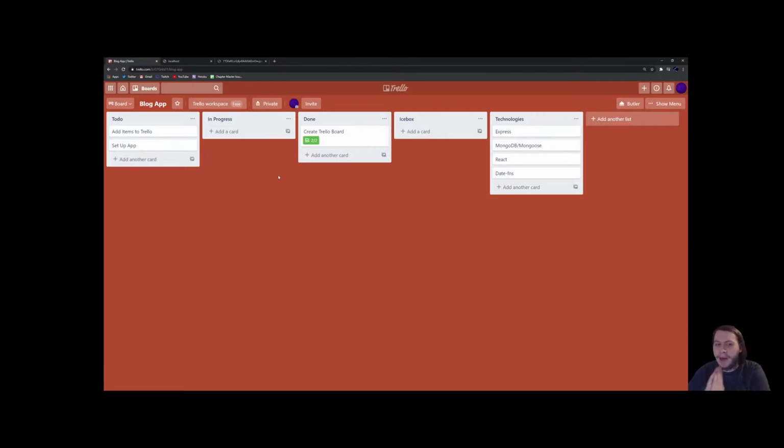So I've got my Trello board up. We'll start adding some items to it. This is our first to-do that we have here, so I'll move that to in progress. In general, I like to set up a to-do, an in progress, a done, and an icebox. There's technologies I don't usually have because it's not always strictly necessary. In fact, I typically don't use it, but just as an example, you can see what we'll be using.